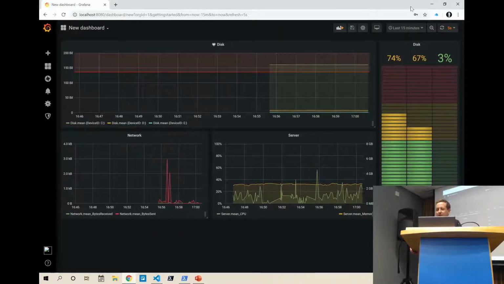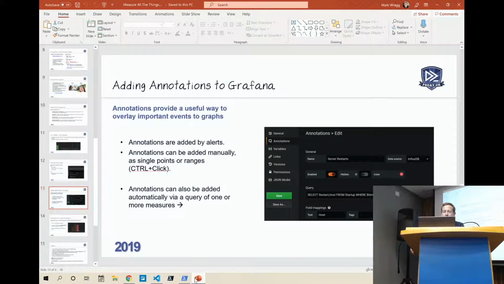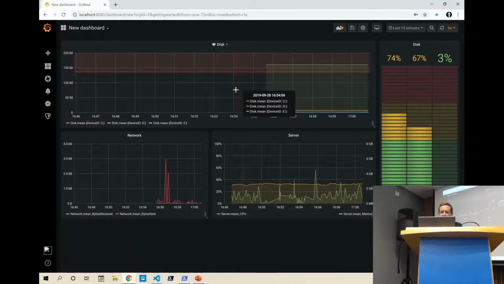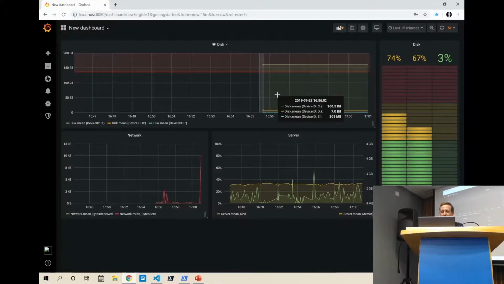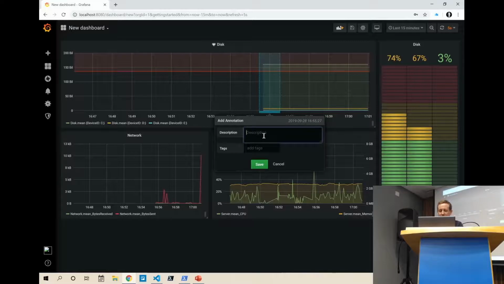Okay, so we'll leave that to continue running. So that's alerting. So yeah, annotations. You get these automatic annotations through the alerting system. You can also add them manually, although when I recently tried this, it didn't work. But if you hold Control, or on a Mac Command, and click and drag, you can manually add an annotation.